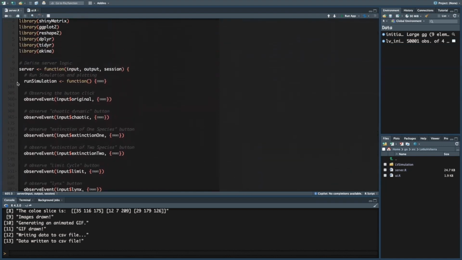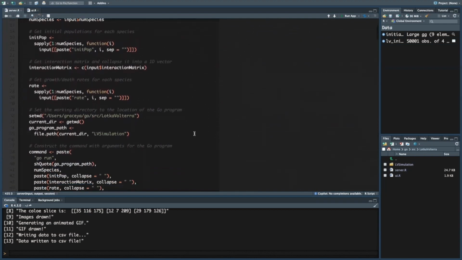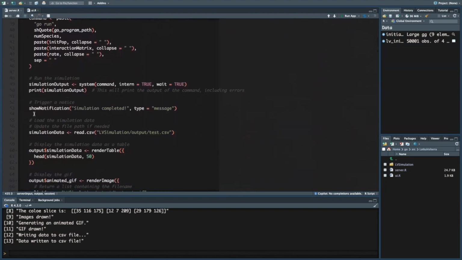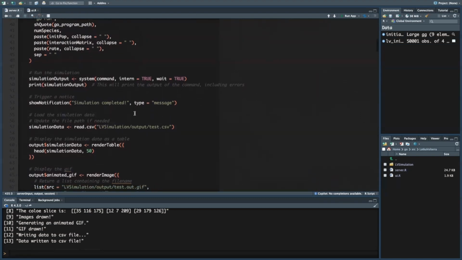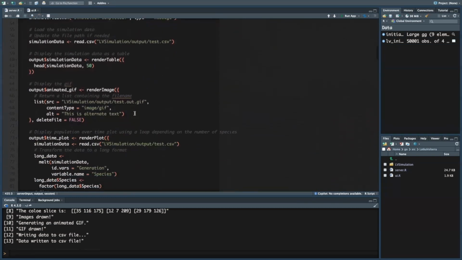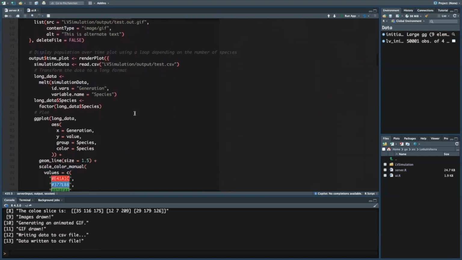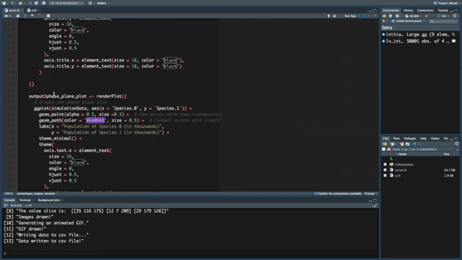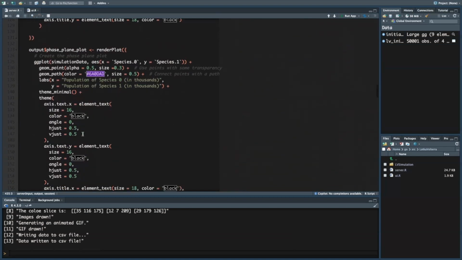The run simulation function is called by some of the observe event functions, and this basically runs the simulation and plots out the corresponding plot to the main panel. It also includes some notices to let the user know that the RShiny app is actively running. And each of the output plots is defined here.